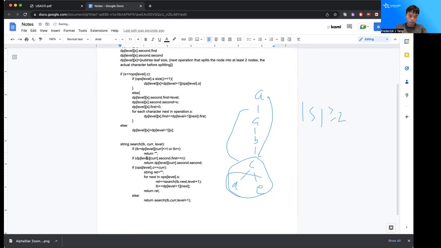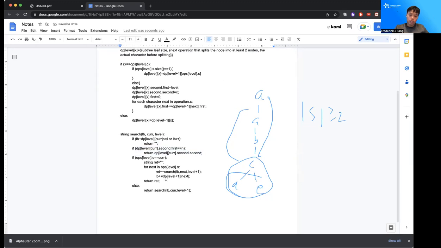So we return that. Otherwise, this case is only if it never splits, if the subtree never splits into multiple nodes. Otherwise, this case means that it's going to split at some point, and we're going to jump to that point.